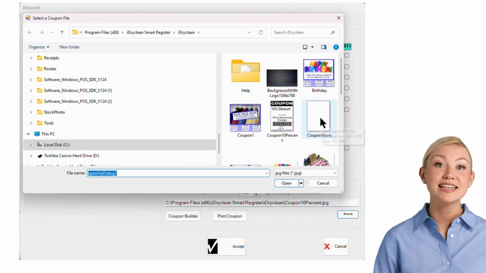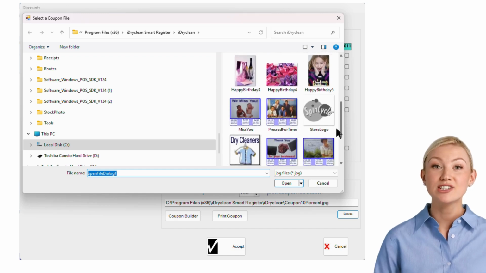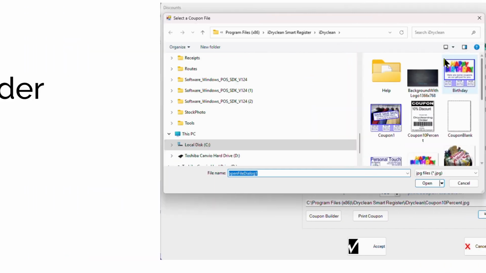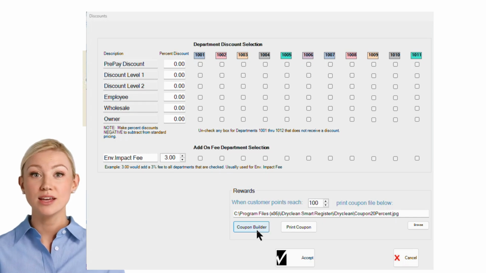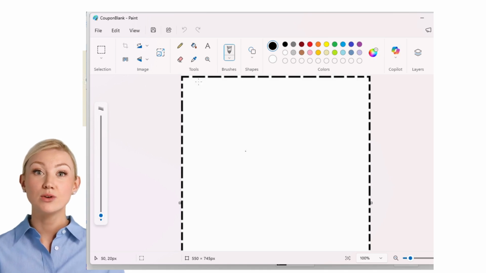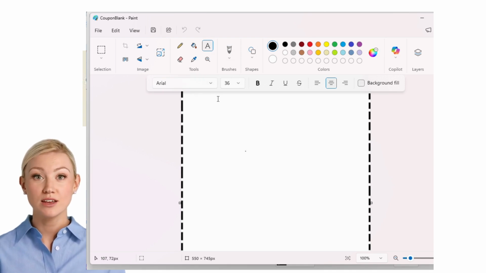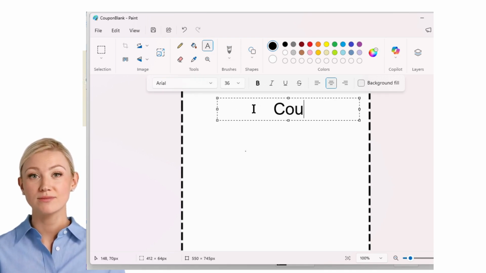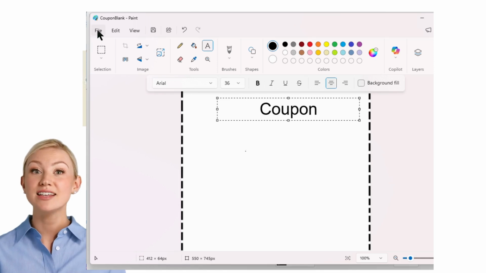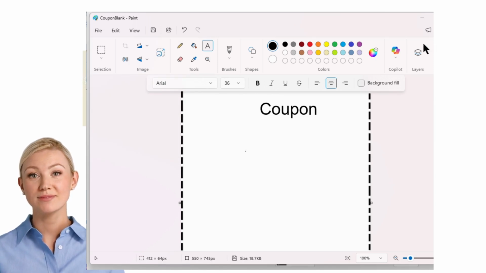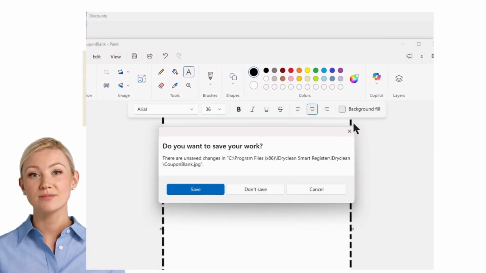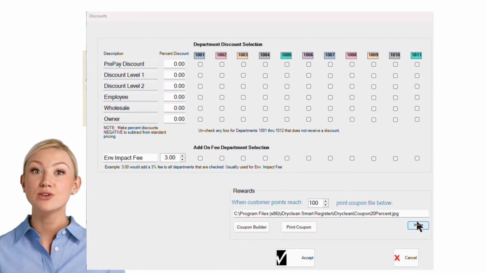You can print the coupon to see how it looks, or select the Coupon Builder button to create and edit your own coupons. The iDryclean Coupon Builder is a tool you can use to make coupons. Click on the Coupon Builder button to start building. You will see the Microsoft Paint program start up with a default coupon layout. It is important that your coupon is a JPEG file and is within the boundaries of your receipt printer where coupons will print. Add text and graphics and even a store logo to your coupon as needed, and then save the coupon. Click on the Browse button to find your coupon and select it.